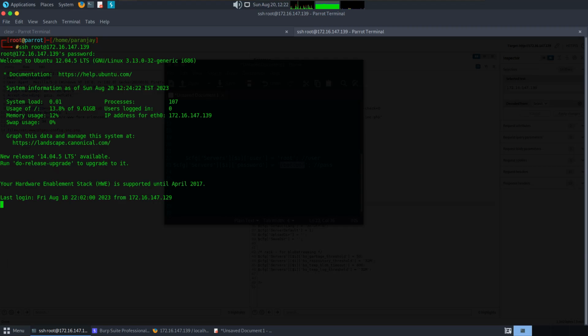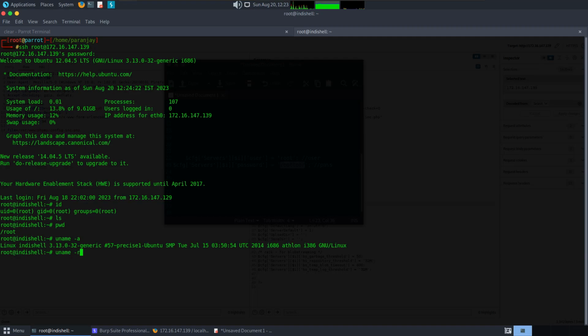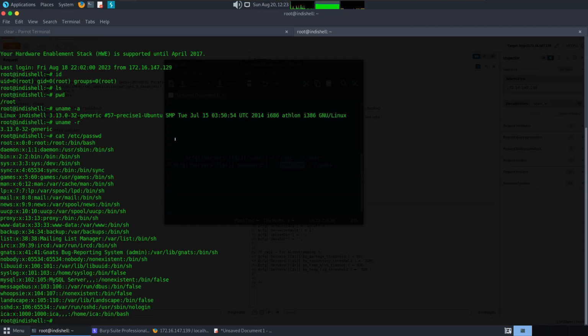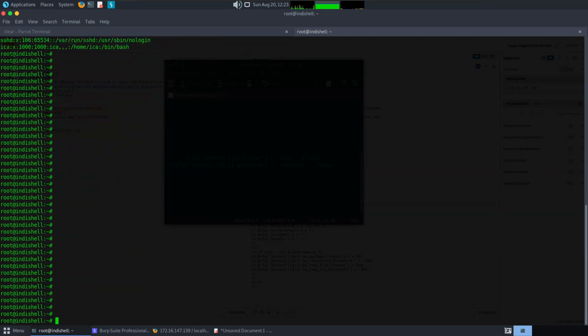Yeah, you can see we have got the shell with root privileges. Also, you can see the ID. So basically, we have solved the lab. You can see the CTF. You can see the kernel version. Let me cat the etc passwd file. Yes, the same output we got there. So the CTF is finally solved.